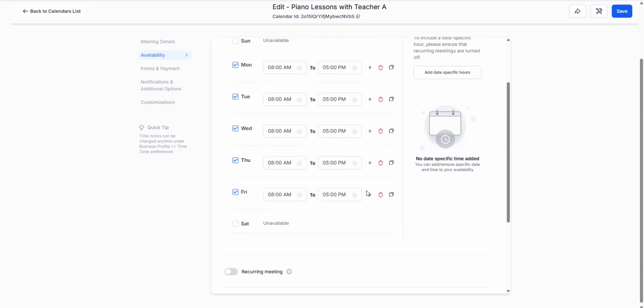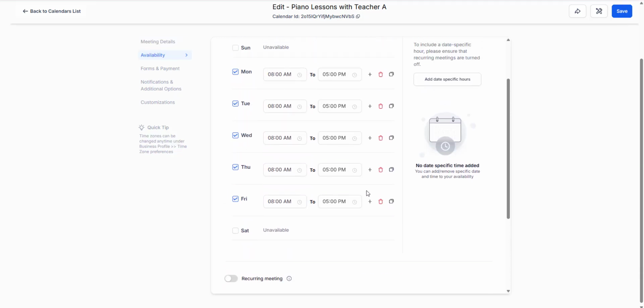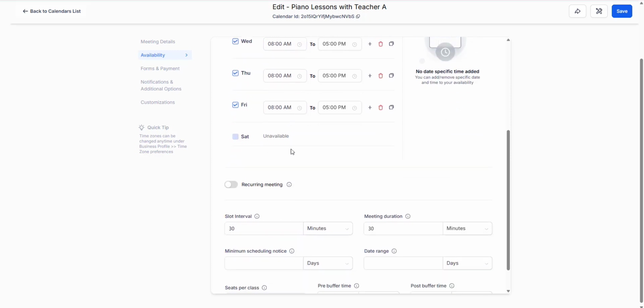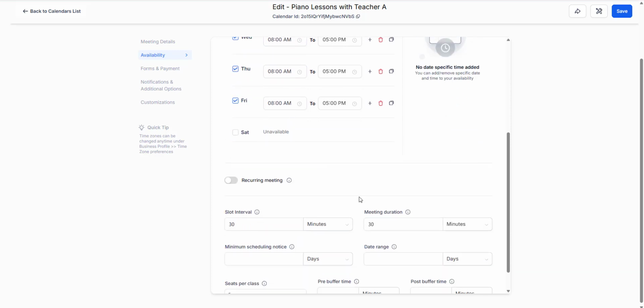Now the next tab here is the availability tab. And this is where your teacher can set their specific schedule. So they can just select their specific schedule by clicking this time ranges here. And then if you scroll down, you will see the recurring meeting option. So if your students will be having a fixed weekly lesson, say every Tuesday at 4 p.m., then you can turn on the recurring meeting option.